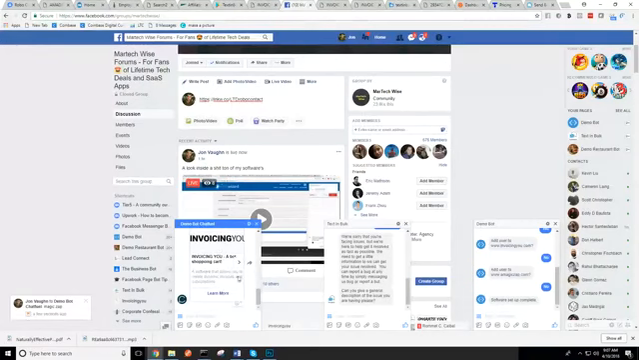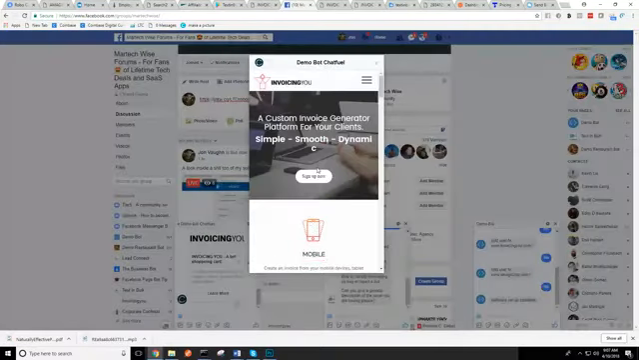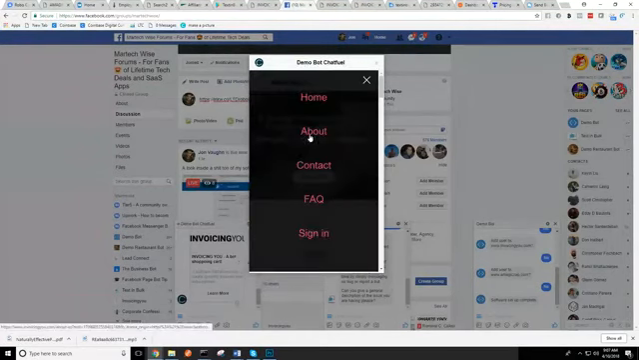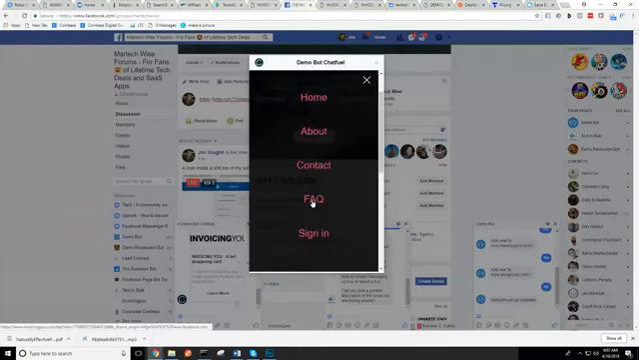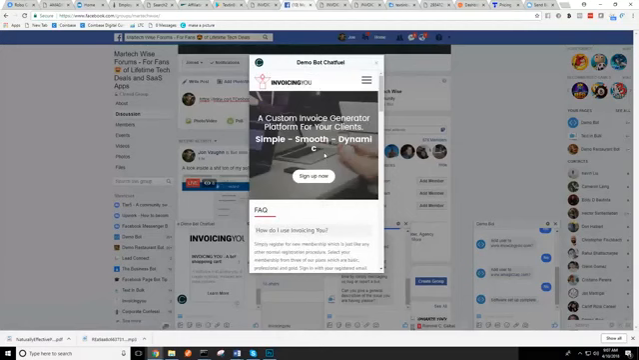Now you can see all I've done is put a keyword there. I'm going to click this button right here called Learn More. Now this website has a Magic Zap script installed on it. So I'm going to go to this About page and check it out. Then I'm going to go to this FAQ page and check it out.